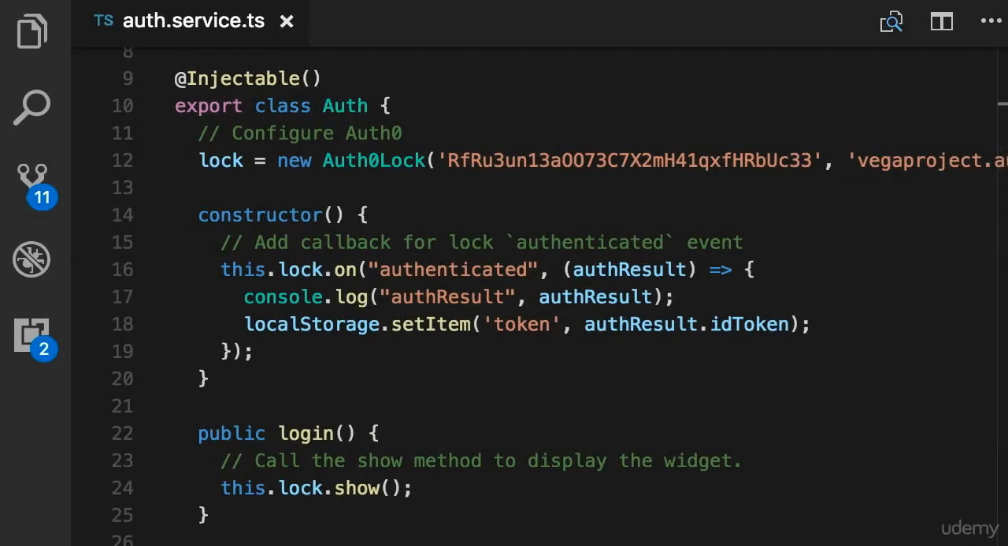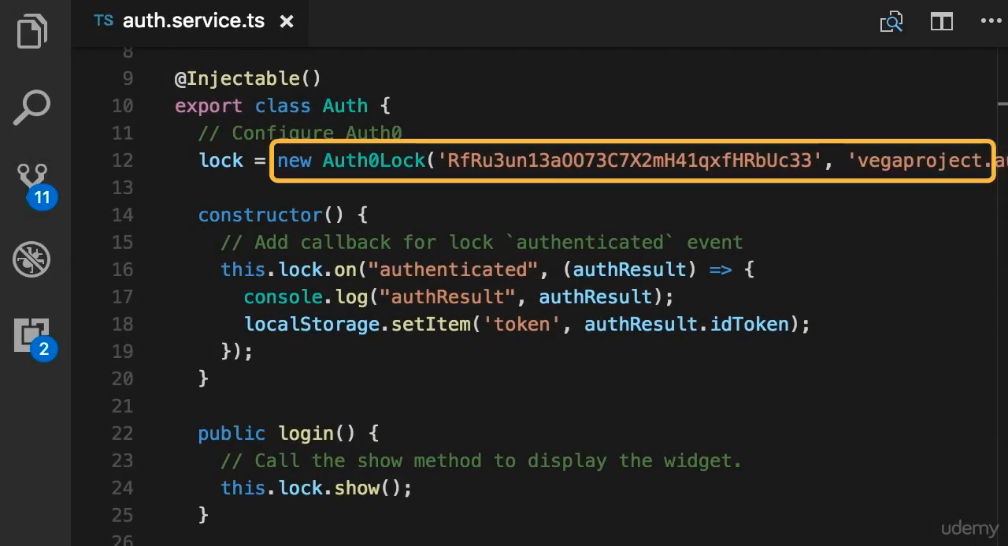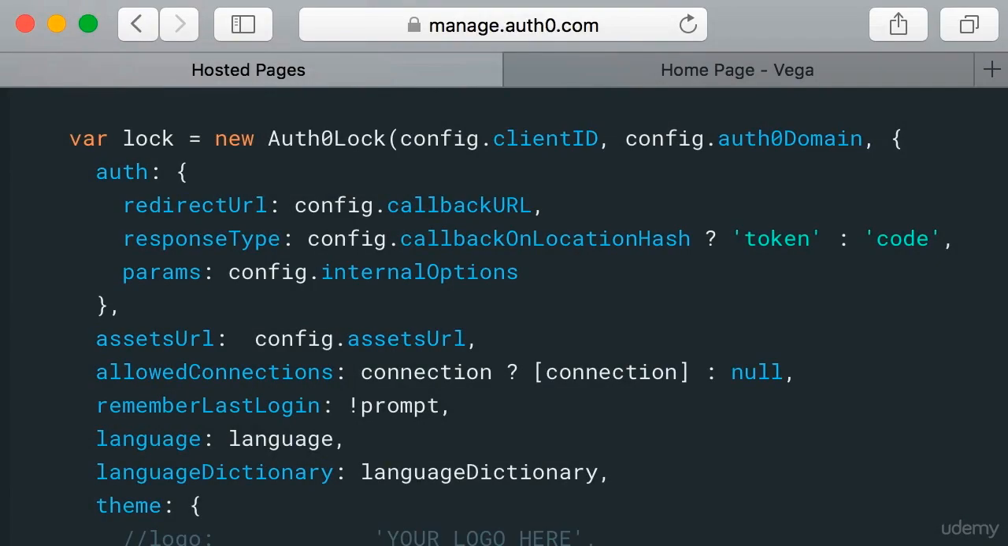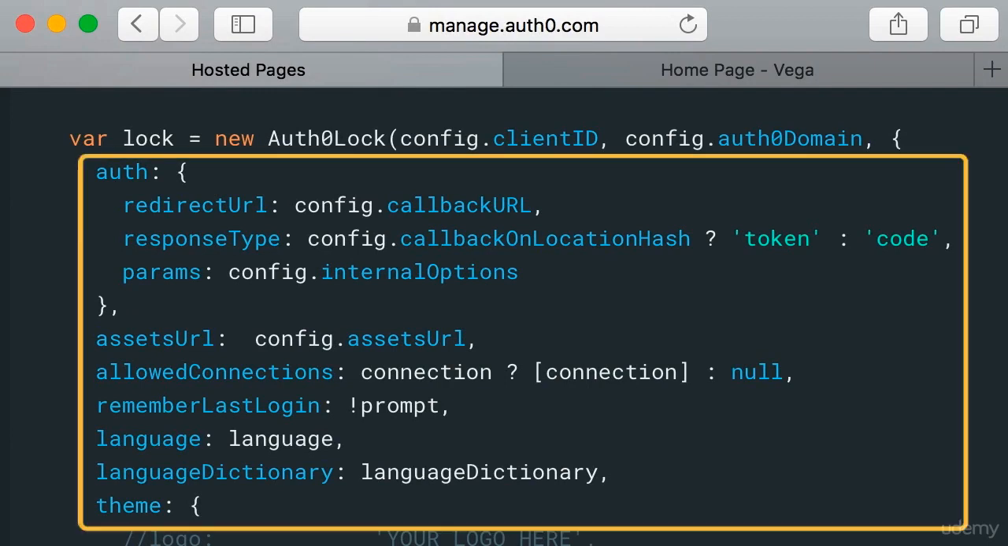Now back in our application code, if you look at the auth service, you see a very similar code. So here we're creating an Auth0 lock object. The first argument is the client ID, and the second argument is our Auth0 domain. Now note the third argument. Here we're passing a blank JSON object. But in this sample code, the third argument has quite a few number of properties.